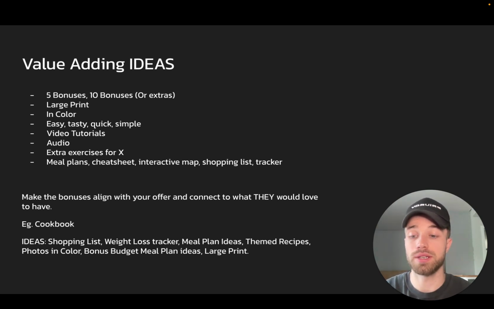So for example, an idea for a cookbook could be shopping list included, weight loss tracker included, meal plan ideas, themed recipes, photos in color, bonus budget meal plan ideas, in large print, right? Whatever they're complaining about, whatever you know your customers are going to want, you throw it in there, you stick it on the cover, you put it in your title, you put it in your description, and you let them know that they're going to get that as well.